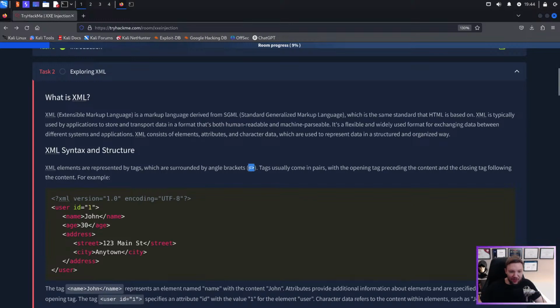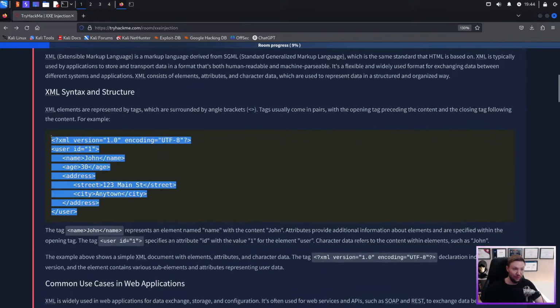Is that what that's called? I never knew they were called angle brackets. I always just called them the greater than and less than signs. Tags usually come in pairs, which is the opening tag preceding the content and the closing tag following the content. For example, boom.